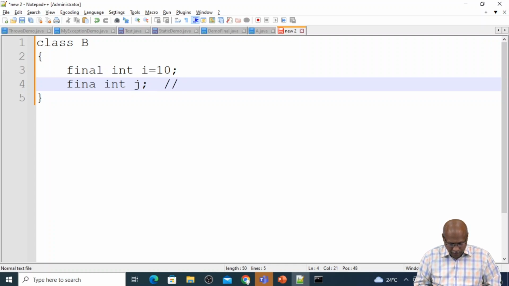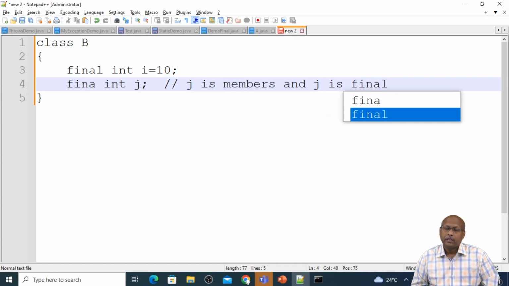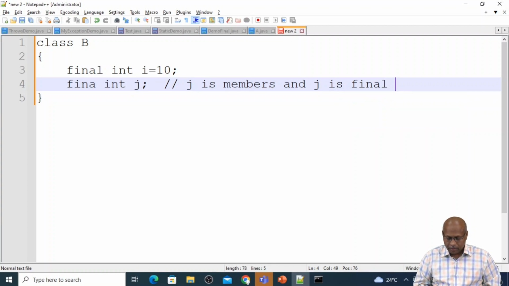So this j is a member and j is final. j is a member as well as final, but you have not initialized it. If you have not initialized, then you get a separate concept called a blank variable. This j is also known as a blank variable. j is blank because you have not given any value.